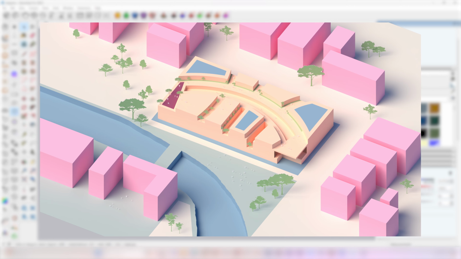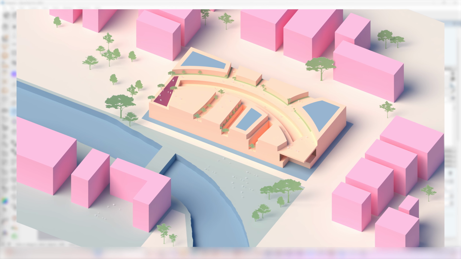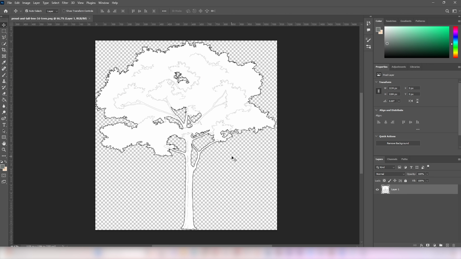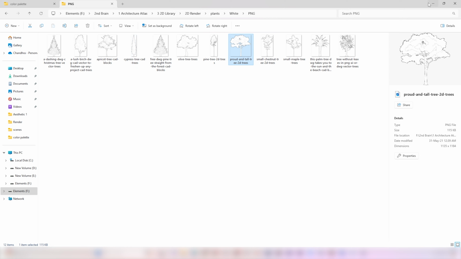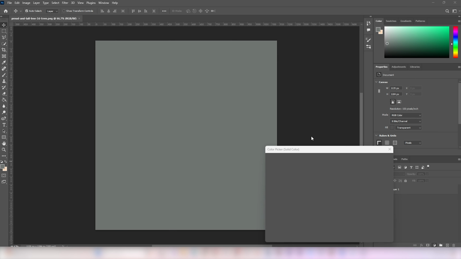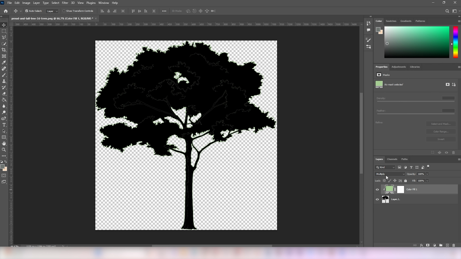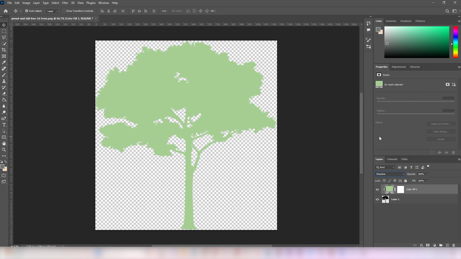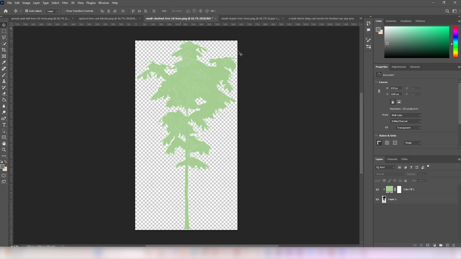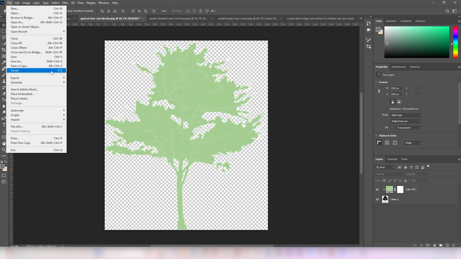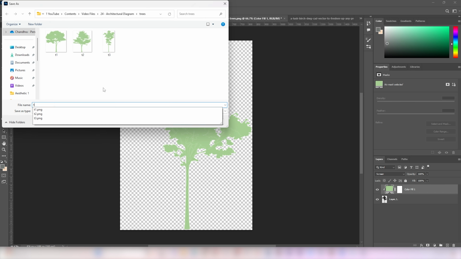For the trees in the diagram, I wanted to create some Face Me components in SketchUp. I used these trees from pimpmydrawing.com. I overlaid a solid color layer and clipped it to the PNG. Hit Ctrl I, or Command I on Mac, to invert the PNG. Change the blending mode of the solid color to Screen. Then I repeated the same process with a few other trees and exported them all as PNGs.